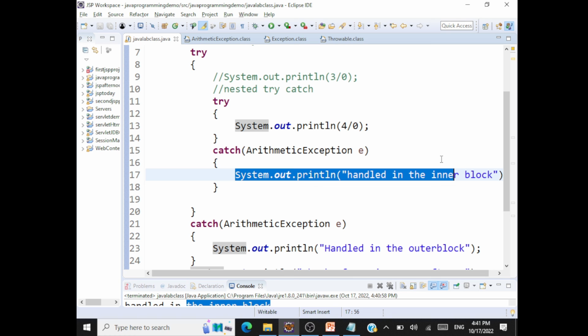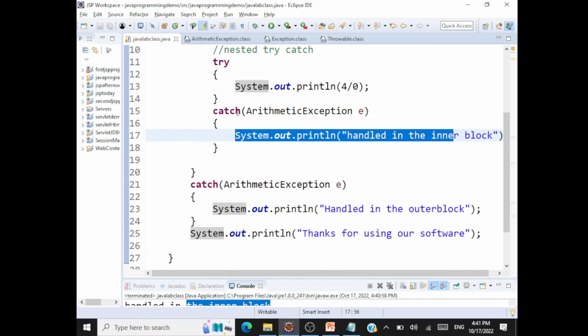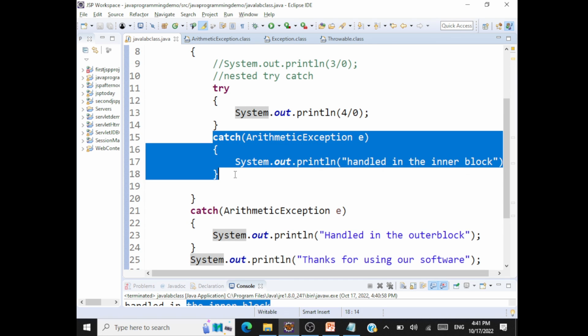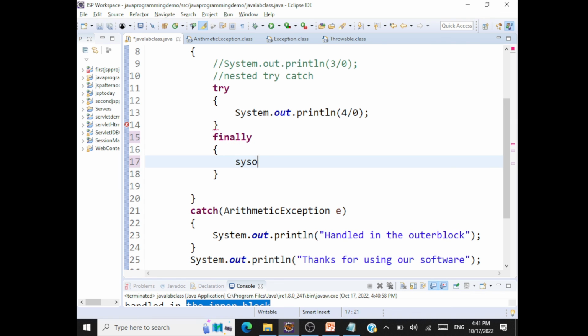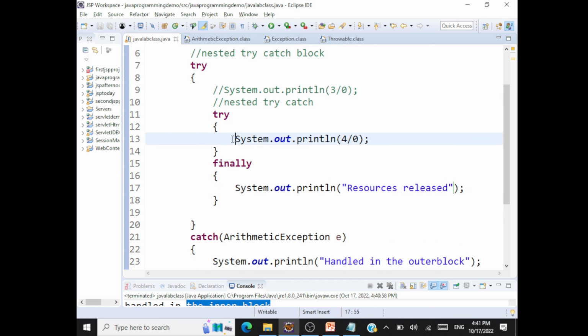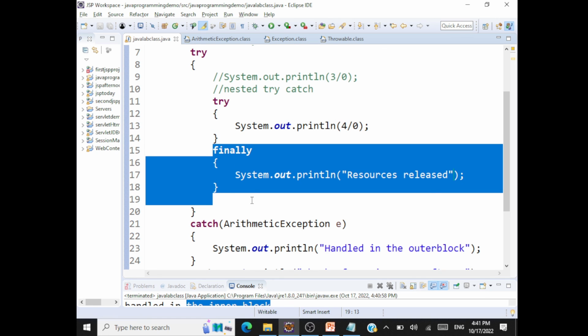So now comes this concept. What happens if I don't have a perfect handler here? I'm not handling it here, but I have a finally block here. I am saying sysout resources released. I'm just releasing some of the resources that I don't need after this point. Now I'm not handling this here. So this exception, what will happen? An exception object will be thrown of type arithmetic exception, but you don't have an inner handler here for this. So what it will do, you have only a finally block.